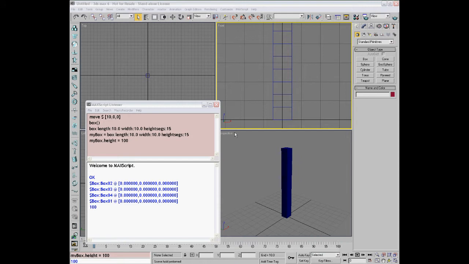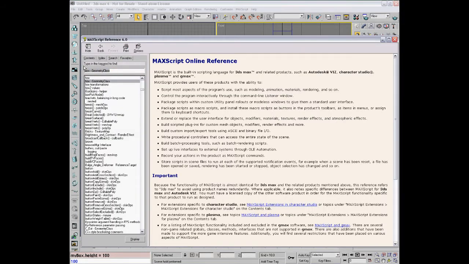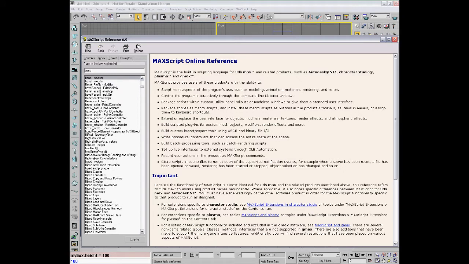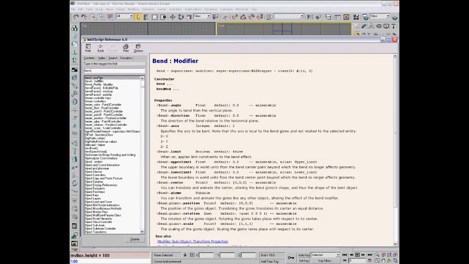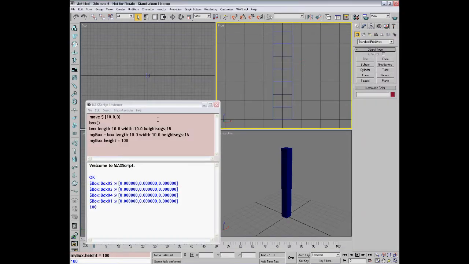Since I don't know what the constructor is for this modifier, I'll just look it up in the help file. So, open the MAXScript help and see what it says for Band, the modifier. Just as with the box, this is the actual help page for the band modifier, and here is the name for the constructor for this. It's band. So I'll say my band equals band. I'll use the default parameters for this construction.